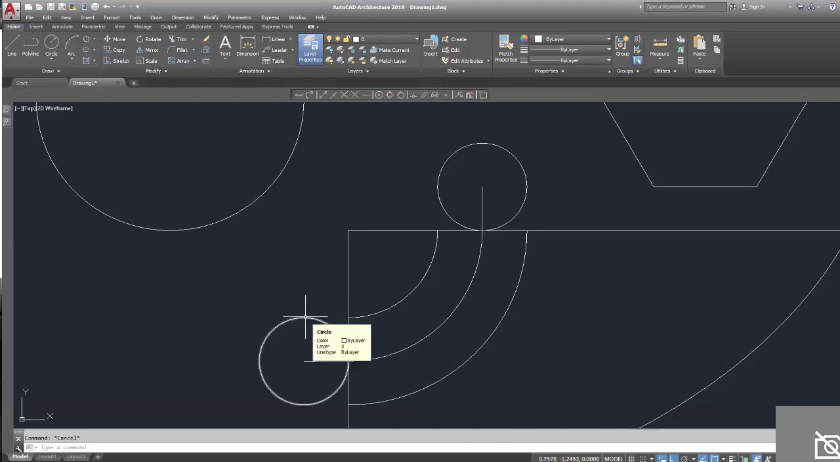Now what we've got to do is match these end points of this arc to the top of that circle. Same thing down here with this line to the bottom of the circle, and then do the same thing up above.